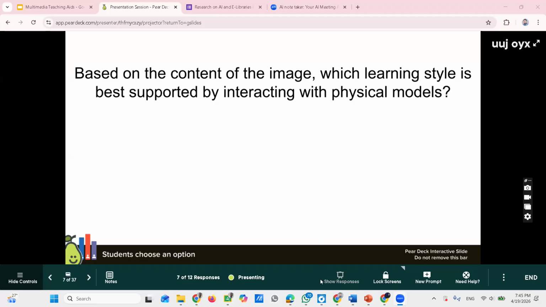Right, then for discussing this question, based on the content of the image, which learning style is best supported by interacting with physical models? You are giving the answer for this question through the chat box, right? That answer is correct.